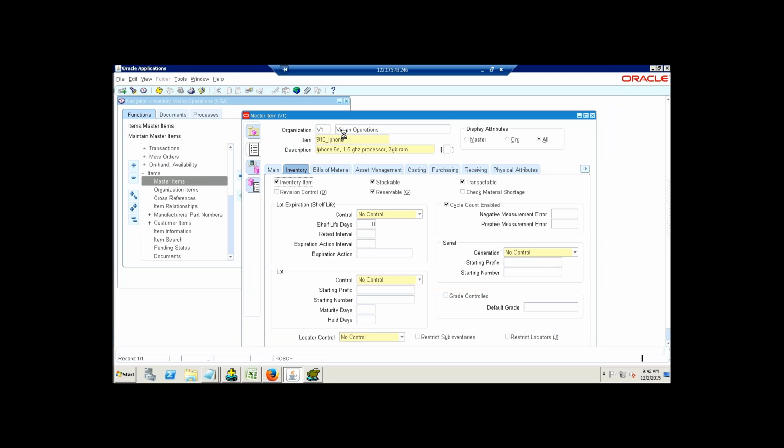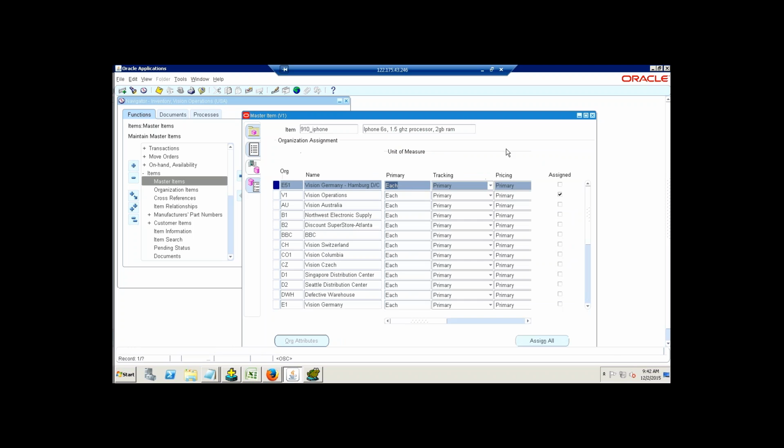To know that, we have to go to organization assignments. So this is a place where we can assign this item to the child organizations. We know that by default the system will take the master organization, so that is fine. But if this master organization has some child organizations, then you can click here and set the child organizations here. See, B1 is the master that is already assigned. You can see AU, B1, B2, BBC, CH. These are all nothing but child organizations in this.